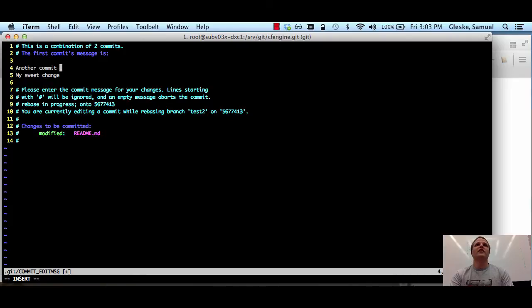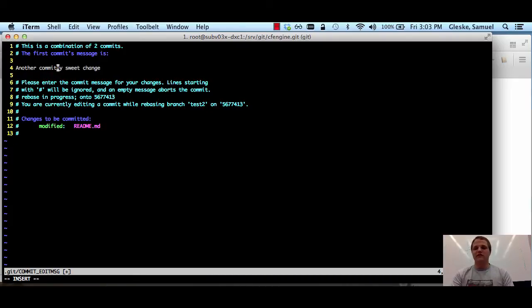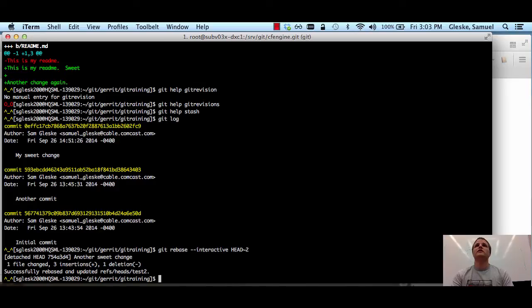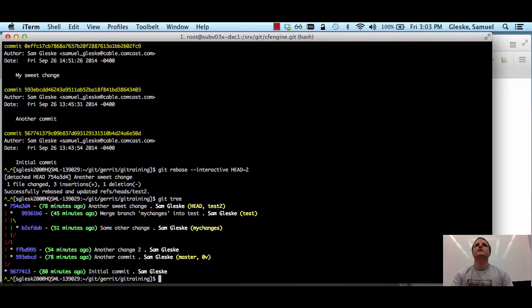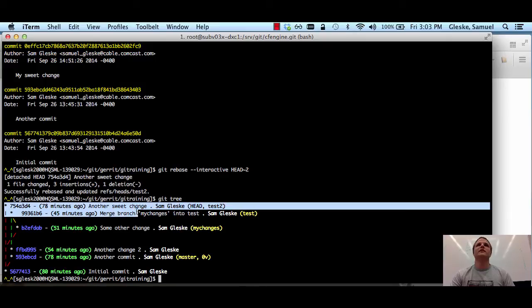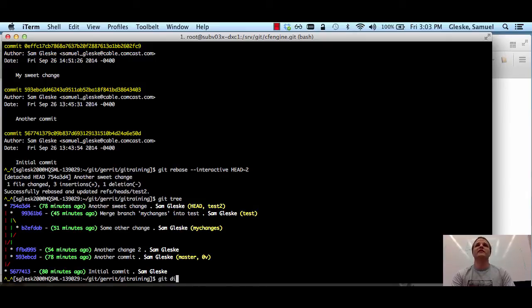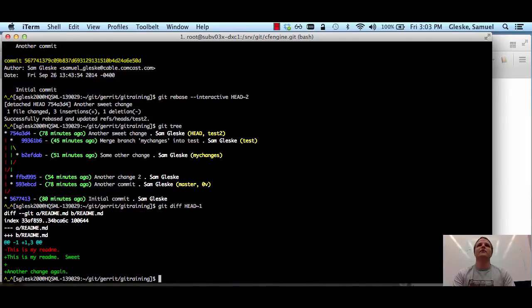So let's say another sweet change, another commit, another sweet change there. So here's our squashed git tree. Here's our test2. Everything's been squashed down into a single commit object. So these two commit objects I squashed, and test2 is now up here in that squash. And if I were to do a git diff HEAD~1, it's all the changes combined.